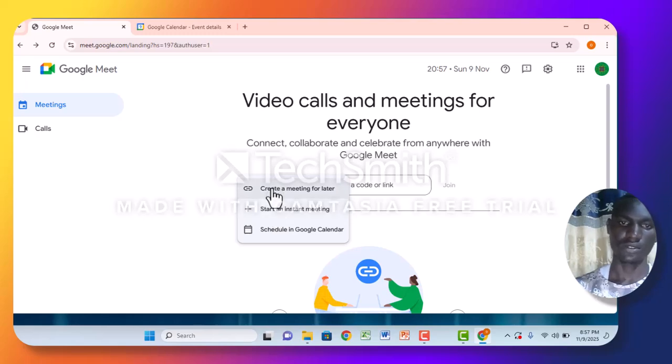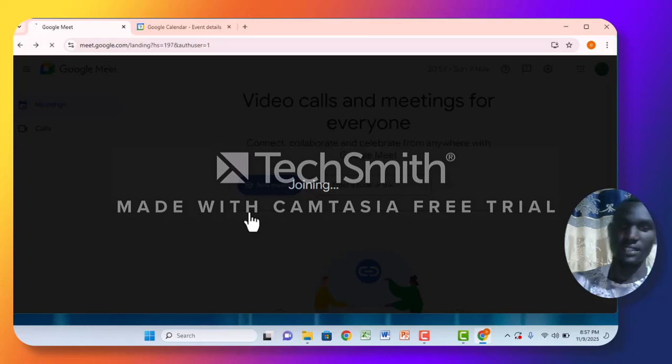You can also create your meeting for later and save it in the calendar. Maybe you want to have your meeting in the next 30 minutes. You can go ahead, create a link and share it with people, so that when that time reaches, people are able to join your meeting and start with you, or you can start the meeting instantly.